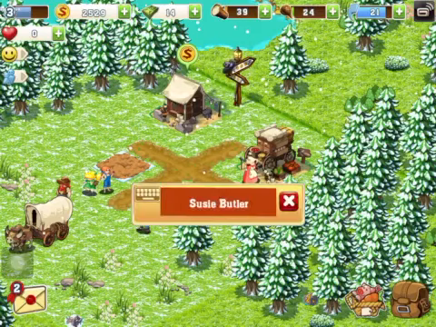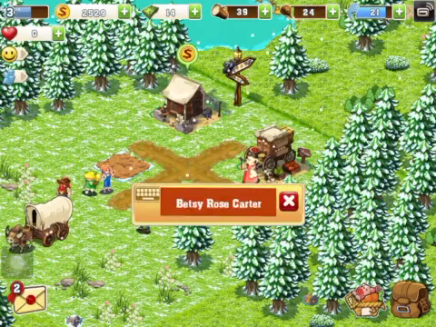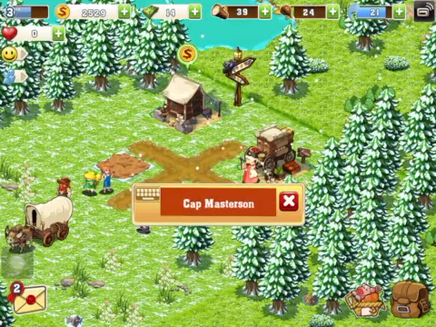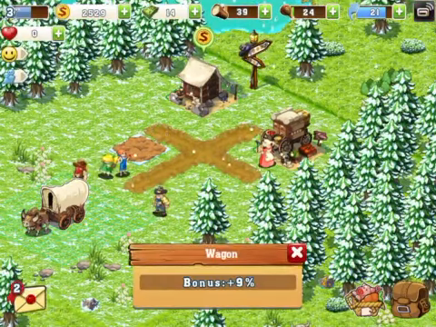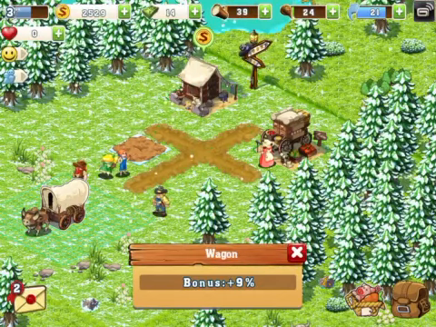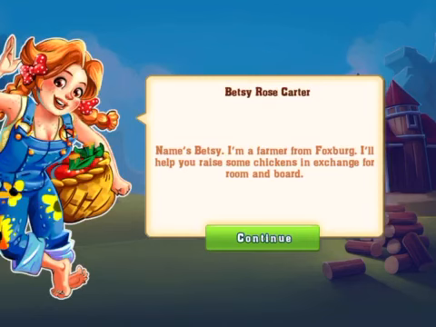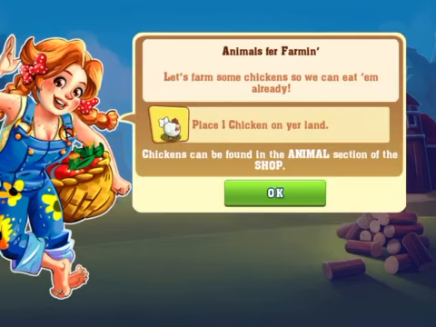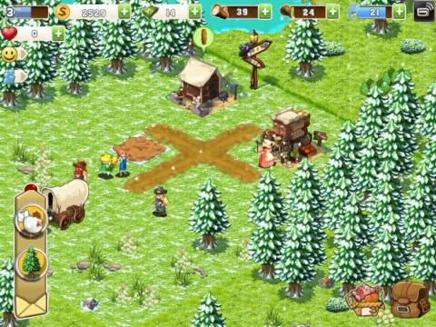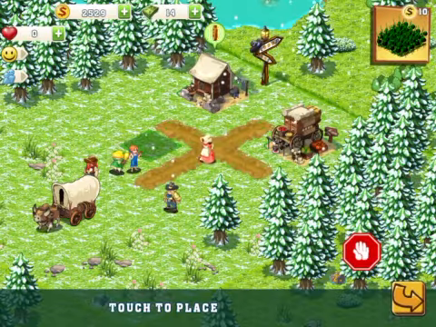And then over here, this Susie, that's my daughter, and spouse, this is my husband. And Betsy Rose, she's just a part of the community. And Cap Masterson, he is the sheriff that walks you through the whole thing. So here's my wagon. This is how we travel, which shows the students that this is how people got around before there were cars. This is my information on Betsy and Cap.